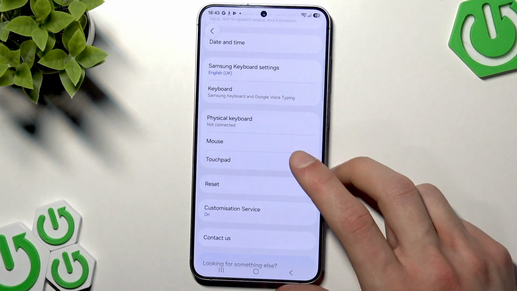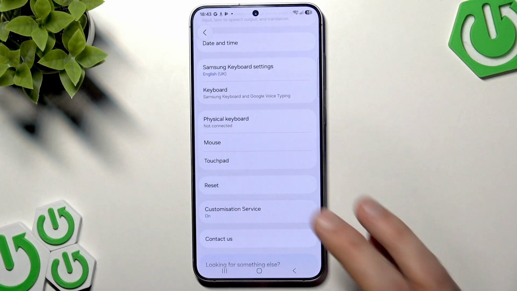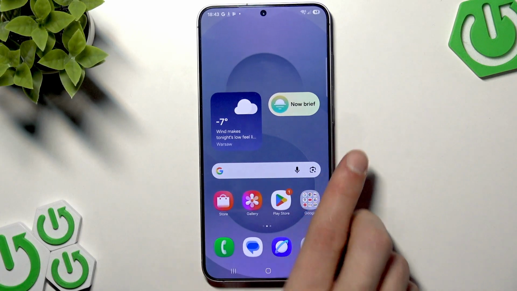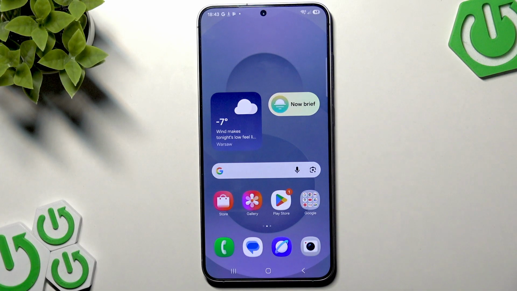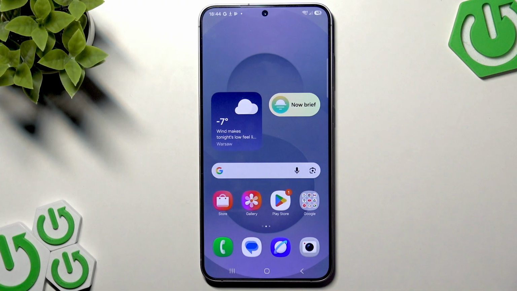in the default keyboard. However, you can also customize your keyboard by downloading some third-party applications. For example, the Good Lock by Samsung and some keyboard extensions for it. Or you can simply download a third-party keyboard. For example, Google Keyboard also has some additional customization features to it, or any other keyboard that you can find on Google Play Store. And that's basically it.